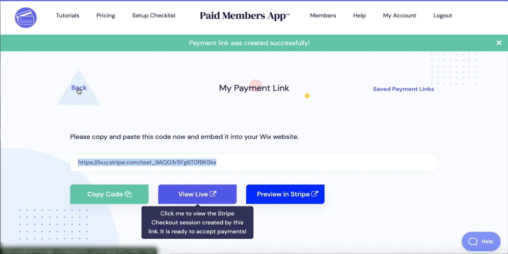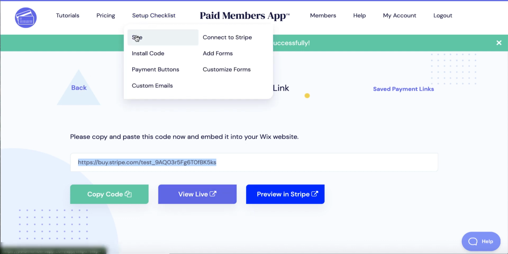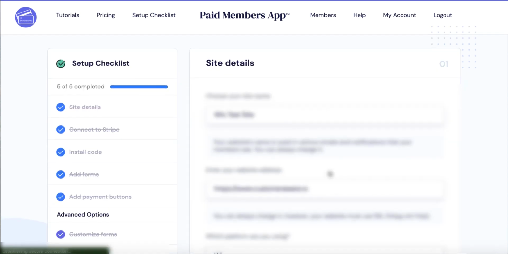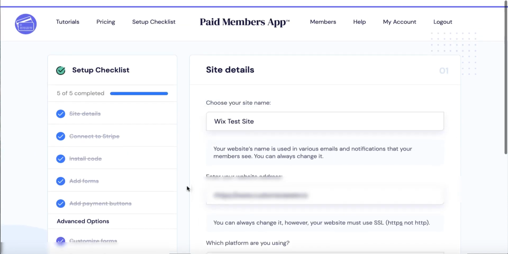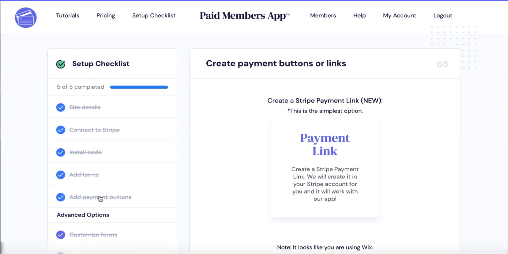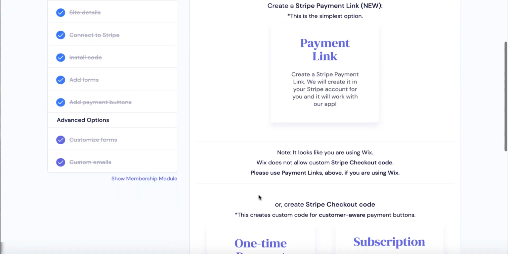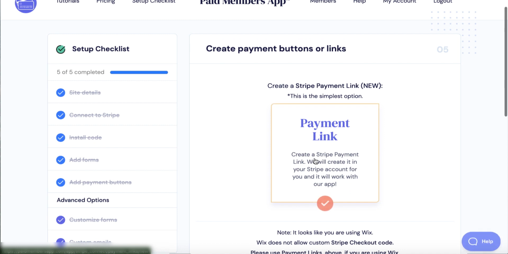So in our app, click on Setup Checklist and Site. Okay, and just let us know which platform you're using. And if you're using Wix, choose Wix and save. And then connect your Stripe account. Click Connect to Stripe, and you'll connect your Stripe account to our app. And then click Add Payment Buttons. So in the past, we were able to make Stripe checkout code for you. But since Stripe checkout code doesn't work on Wix websites, and now that Stripe has released payment links, you can just create a payment link by clicking on Payment Link.